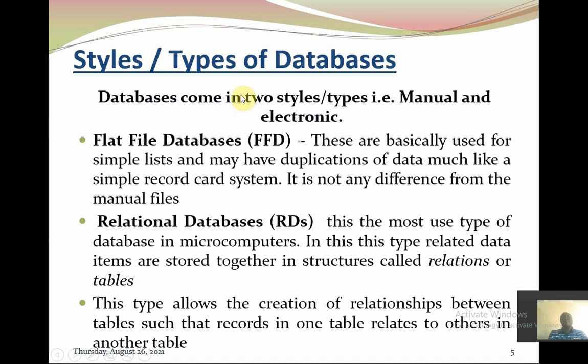That's why in the beginning here I say that database comes in two styles, the manual and the electronic. So this flat one is more of a manual file or manual database, and then we have the relational database, RDS. This is the most used type of database in the microcomputers. Now, in this type of database, items are stored together in structures called relations or tables. So here that means we are going to see that work is arranged in tables, and it also holds meaning. This type allows the creation of relationships between tables such that records in one table relate to records in another table.